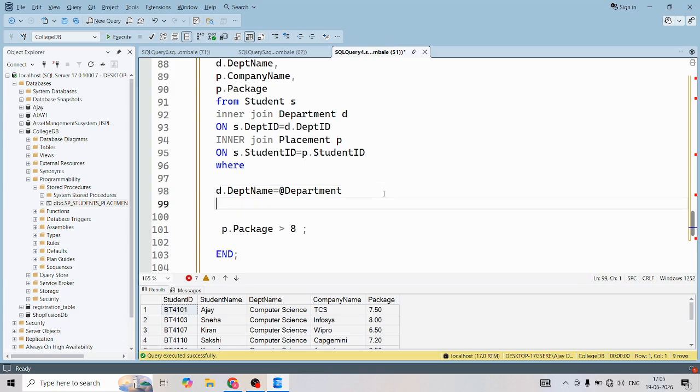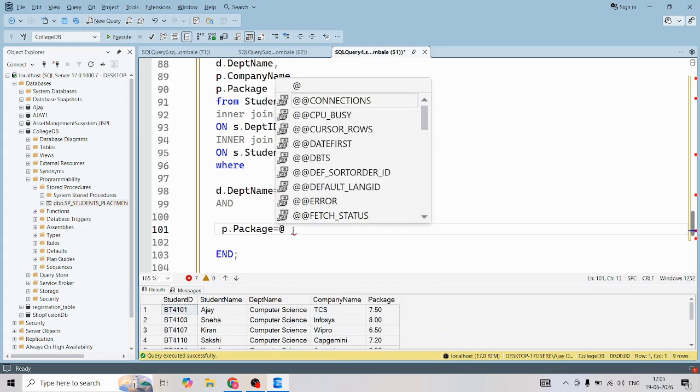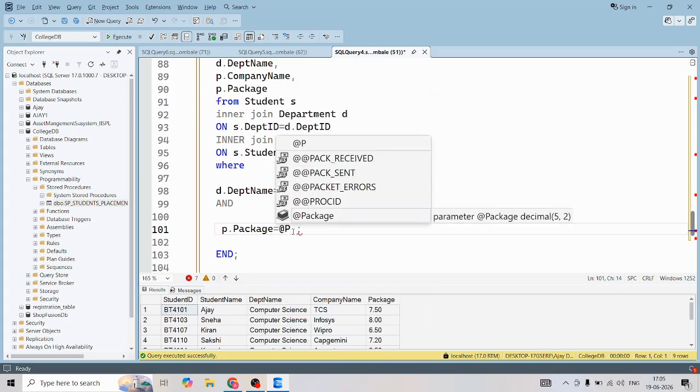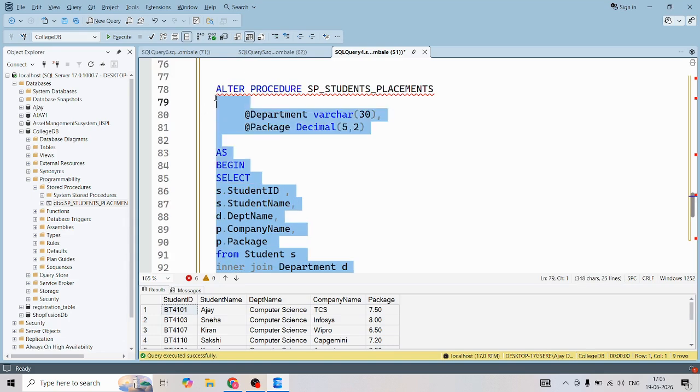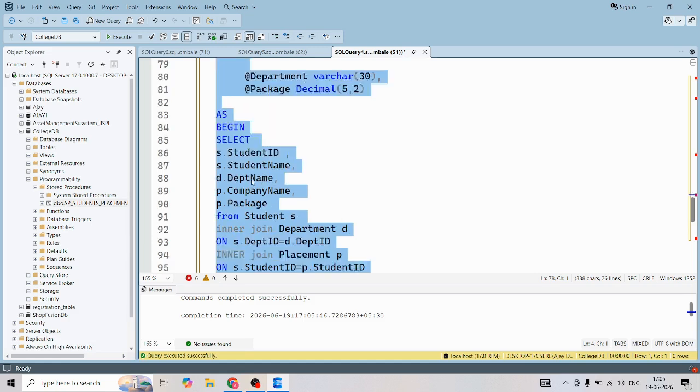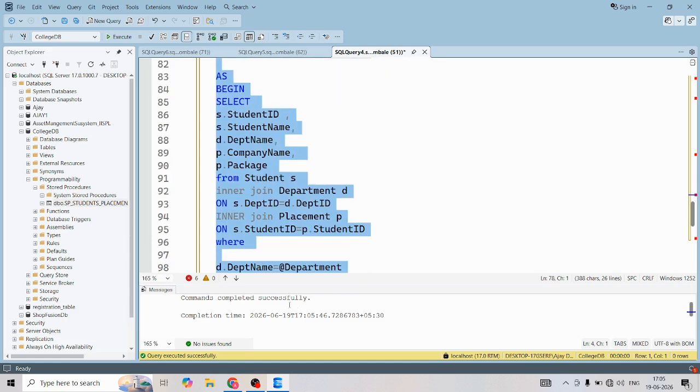I will write here an AND statement, and instead of hard coding this greater than 8, I will pass here package. So I will execute this. Now I will execute this. So you can see command completed successfully.